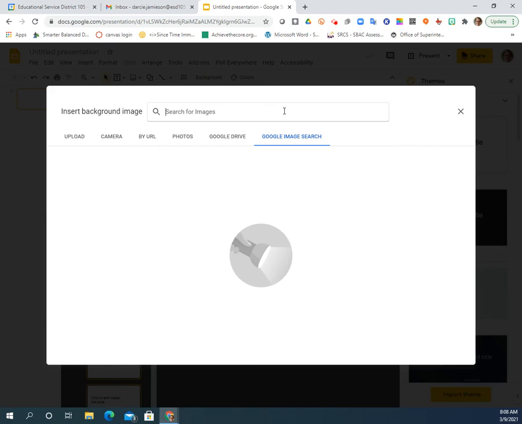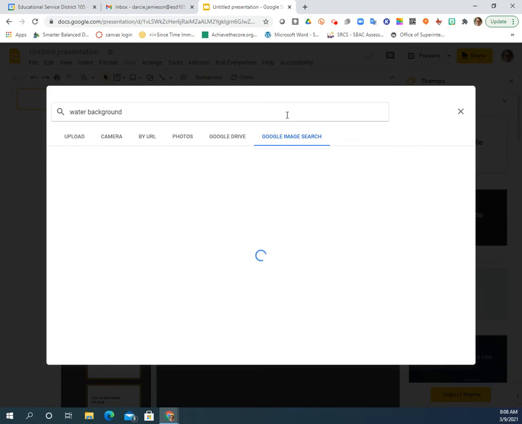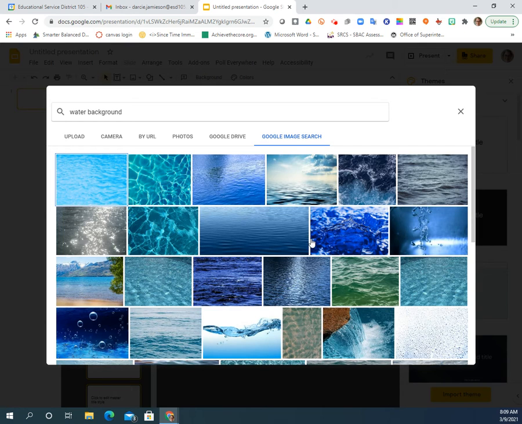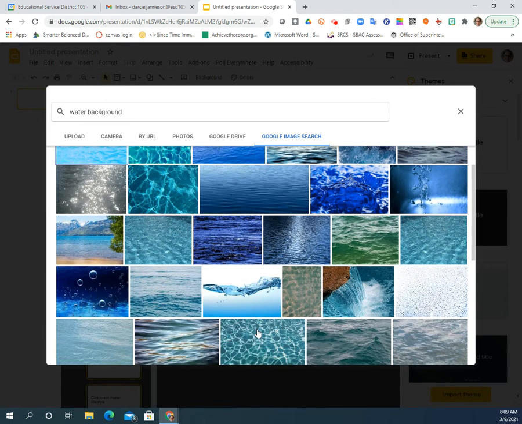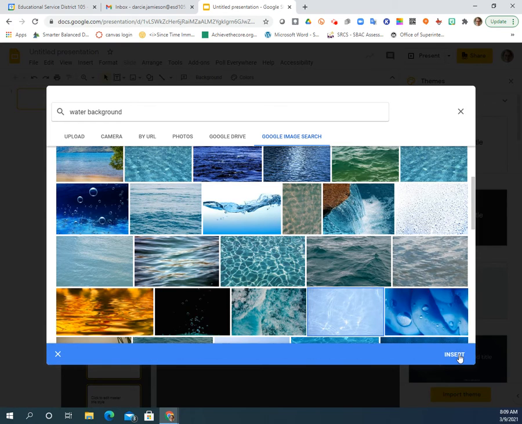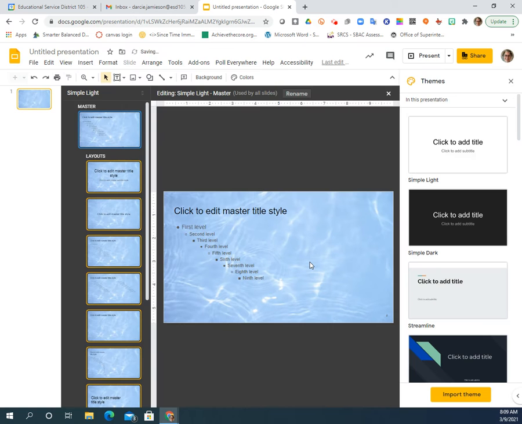This time I'm going to choose an image because I want it a little bit more fancy, and I'm going to go ahead and do a Google image search, water background. It's going to be a choose your own adventure about getting stranded on a deserted island. So I'm going to go ahead and pick this one right here because it's fairly simple, neutral. That's what's going to be on every slide.